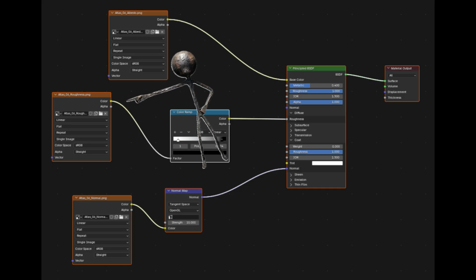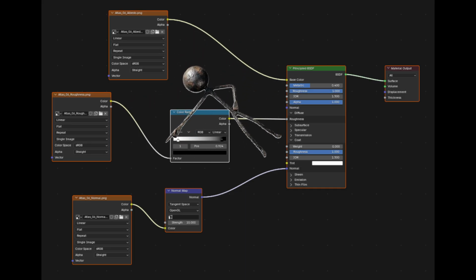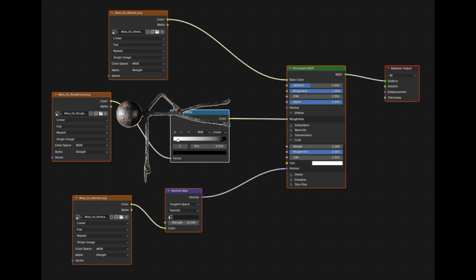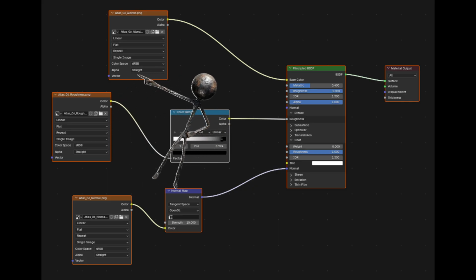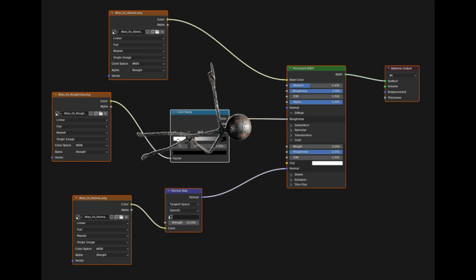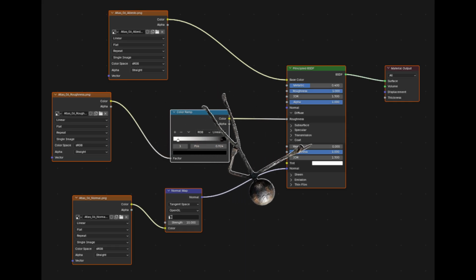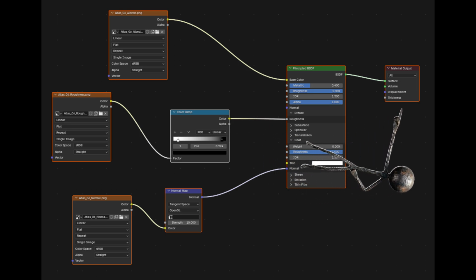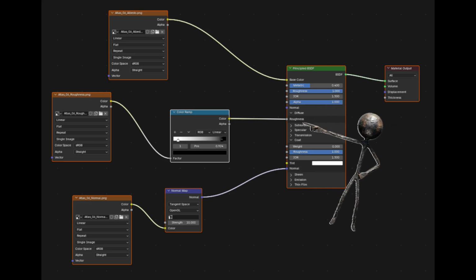The roughness map plugs into a color ramp, which helps fine-tune the texture of the material if it doesn't look just right. The normal map plugs into a normal map node, which converts the information for the texture. All 3 then get plugged into their respective areas on the principled BSDF, which the BSDF output plugs into the material output, allowing for all 3 maps to be combined.